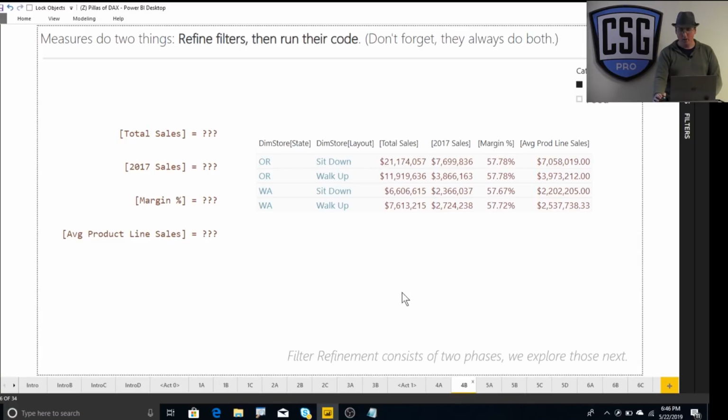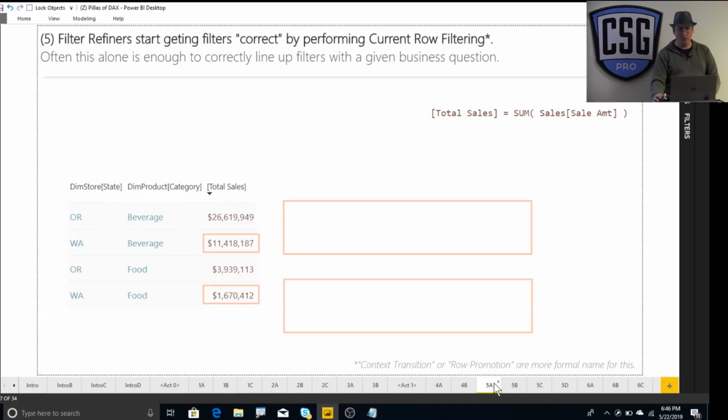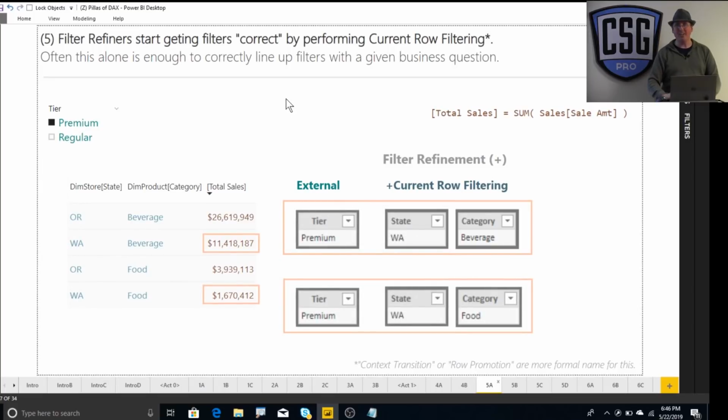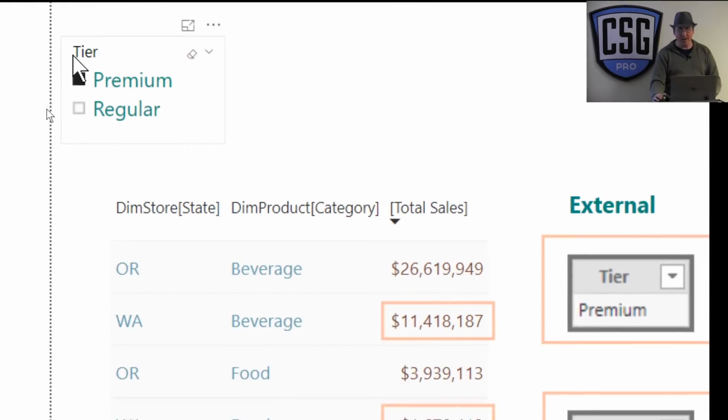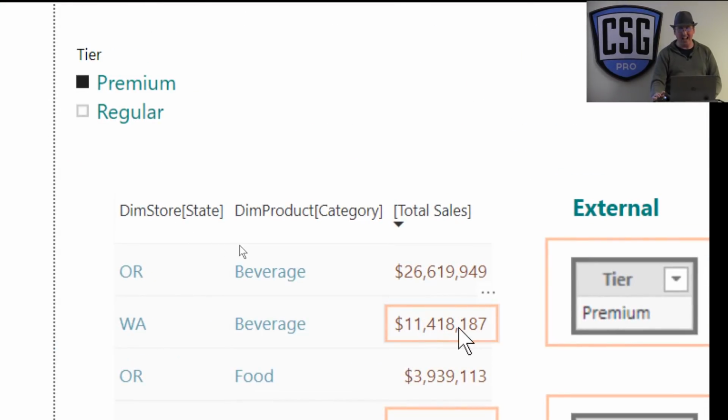Okay? So filter refinement consists of two phases. That's what we're going to explore next. So how do we get the filters just right? How do we get them to that Goldilocks condition? Okay? So if we imagine these two cells right here, we've got total sales in this table for here and here. So what filters need to be active for this cell right here? Let me zoom in. If I'm an end user, what filters am I expecting to be active to get that number right there? What does that number represent?